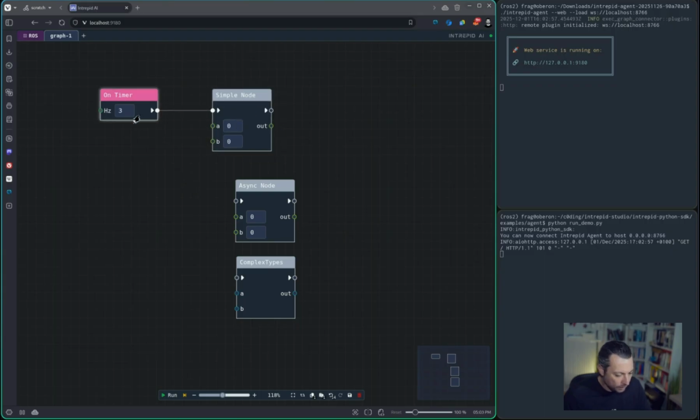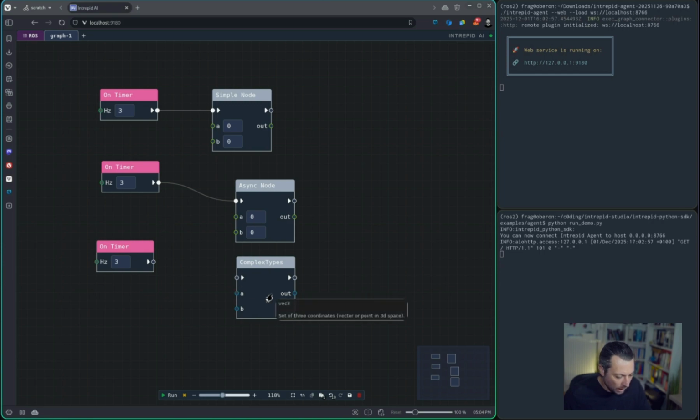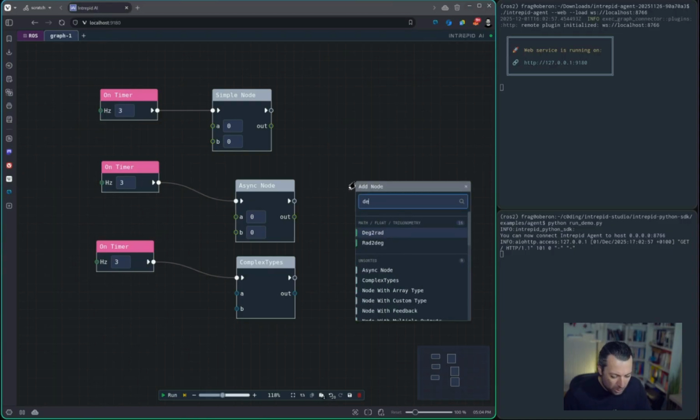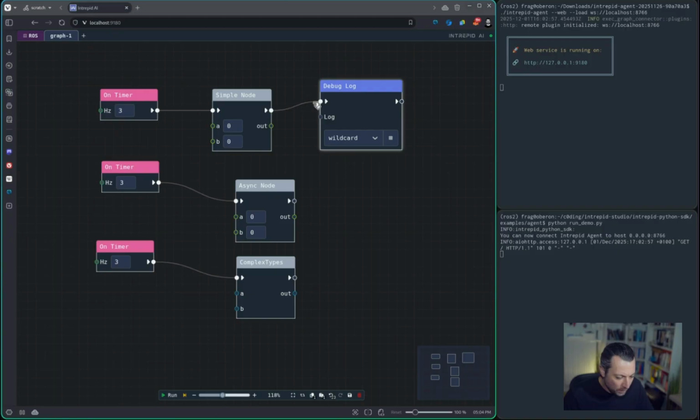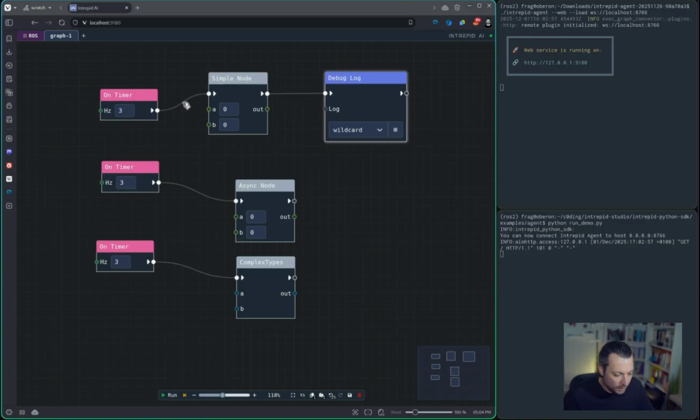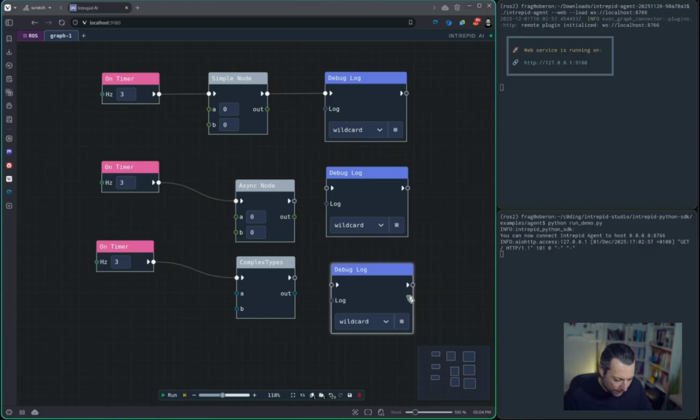We can have another timer maybe down here and another timer down there. Well, you get the point. Let's take an async node, and the complex type as well. That's fine. Now I usually add these debug logs just to see things happening. Otherwise, it's all invisible. The debug log is essentially like a printf, to print stuff, and we can of course decorate all these functions with the debug at the end.